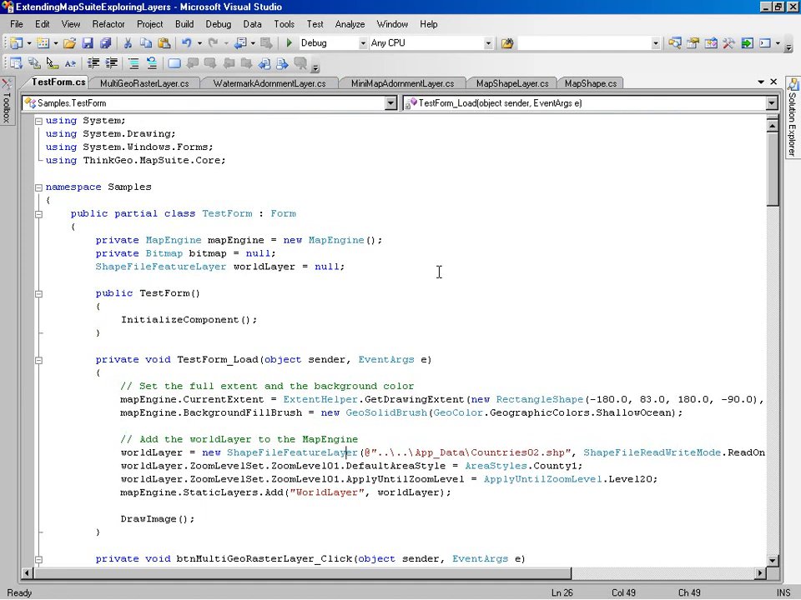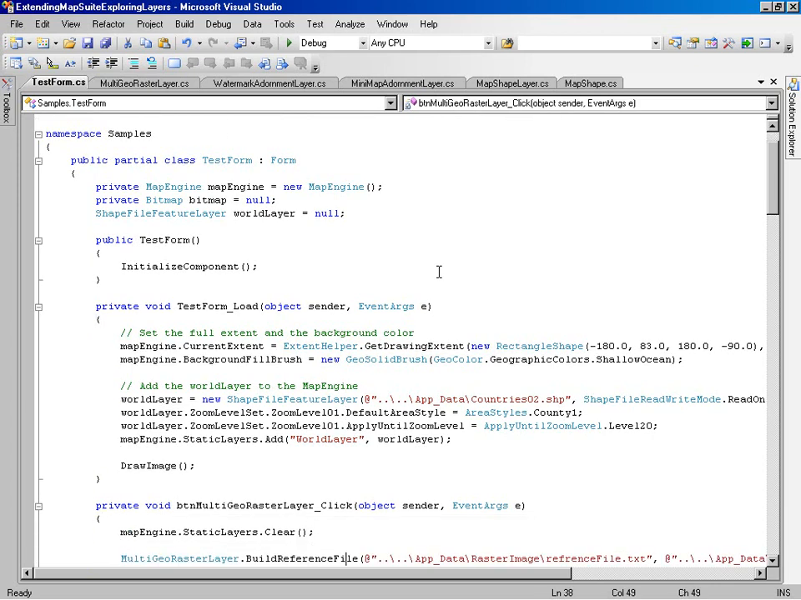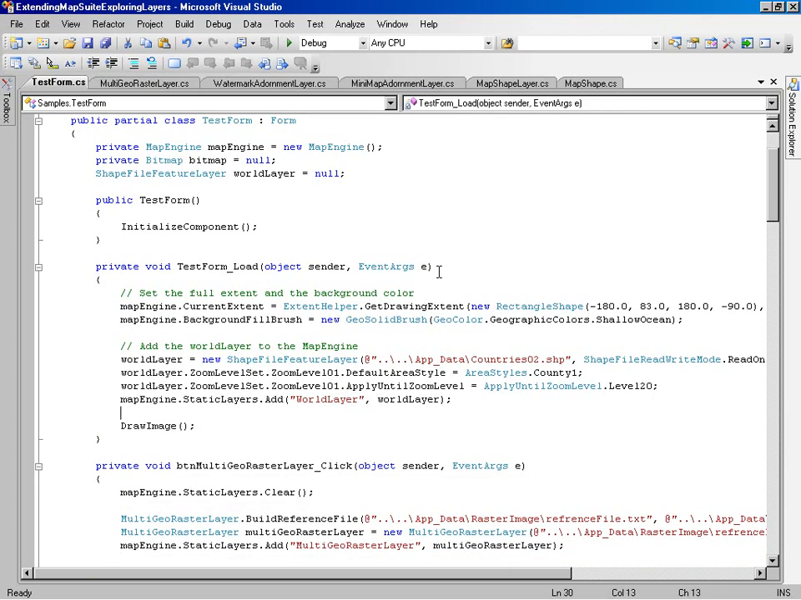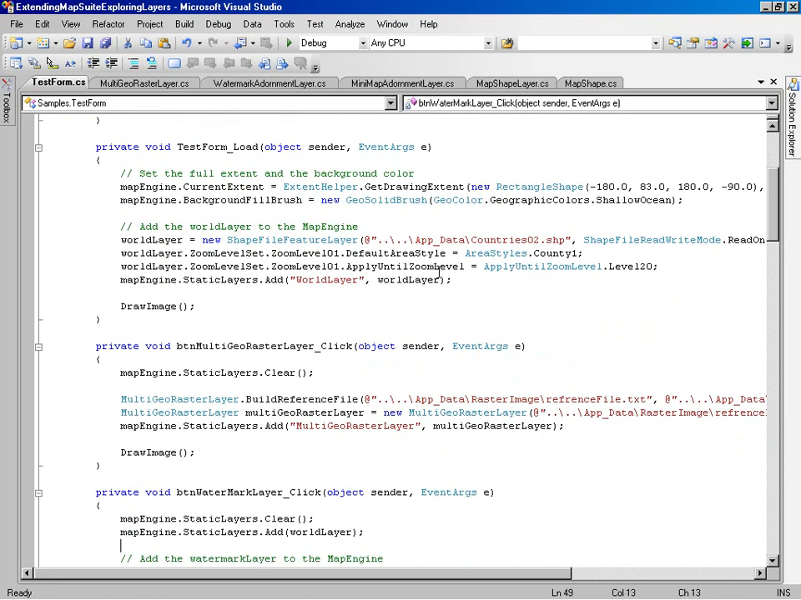So here's the test form load. This code here just sets up our background. So we just have the world layer. And what's more interesting is when we click the MultiGeo Raster button click. And we're going to go ahead and clear out all the layers.